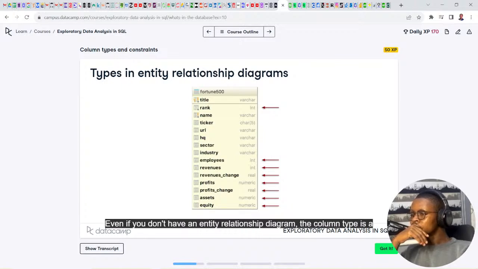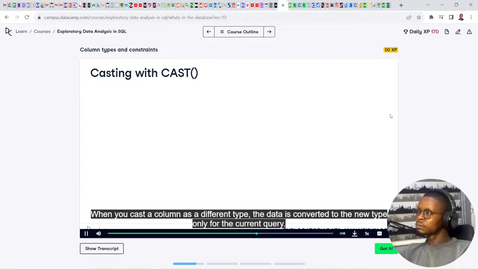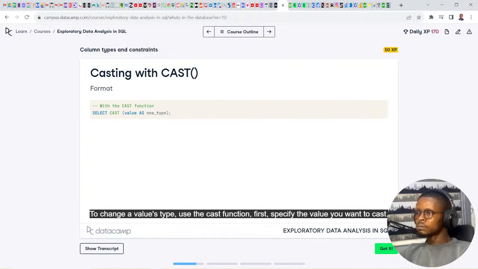Even if you don't have an entity relationship diagram, the column type is a core piece of information you can expect to find in other kinds of documentation. Values can be converted temporarily from one type to another through a process called casting. When you cast a column as a different type, the data is converted to the new type only for the current query. To change a value's type, use the cast function.